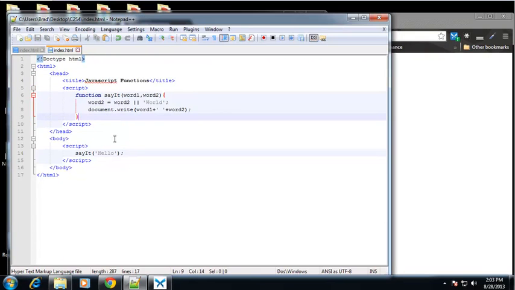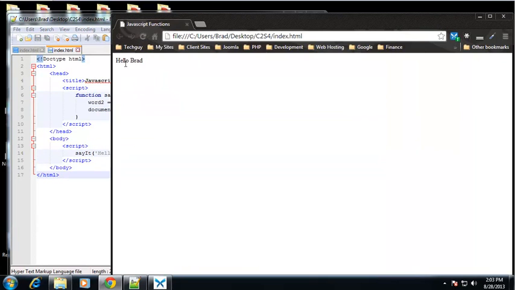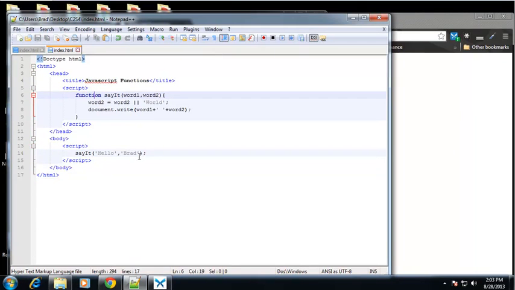And now we can still add a second parameter. Let's just say Brad. If we save that and reload, you can see that Brad overrides world because we put that in. So this is a good way not to mess up your code if the person for some reason forgets to put in a parameter, if you're a programmer, or if it's coming from a form or whatever. So that's a good way to provide a default.